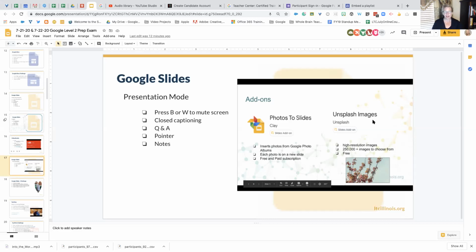And then also Unsplash Images is another place that you can get free images. Again, I believe this is free. I don't know if there's a paid version of this, but I just put free on there. So again, check it out.